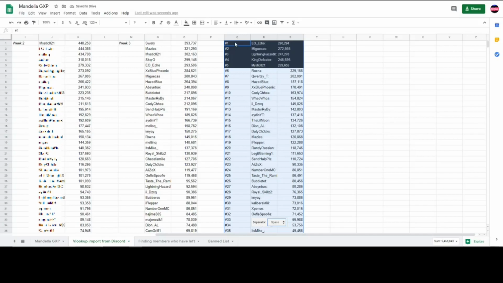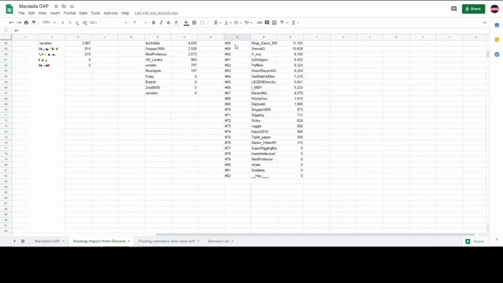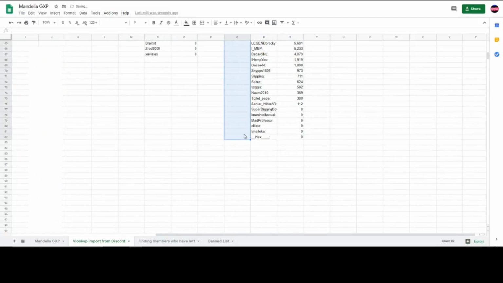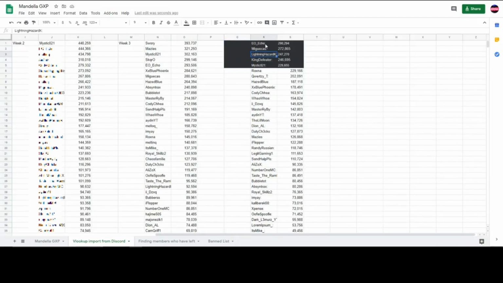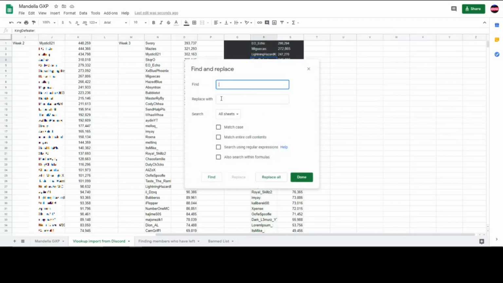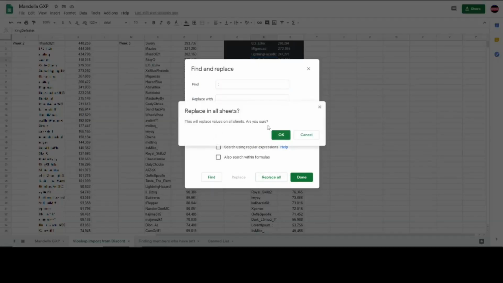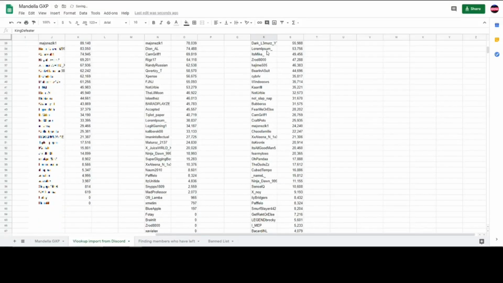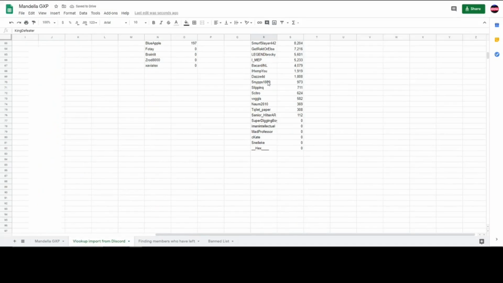Now we can delete this column with all the indexes of all the different members to leave just the IGNs and the guild XP they each collect. However, you'll notice that these names are all followed by colons. All we have to do here is hold down Control F, type in a colon, click these 3 dots here, and we click Replace All. And this will remove all of the colons. As we left the Replace With section empty, this will replace all the colons in a spreadsheet with nothing. In other words, it simply deletes them.